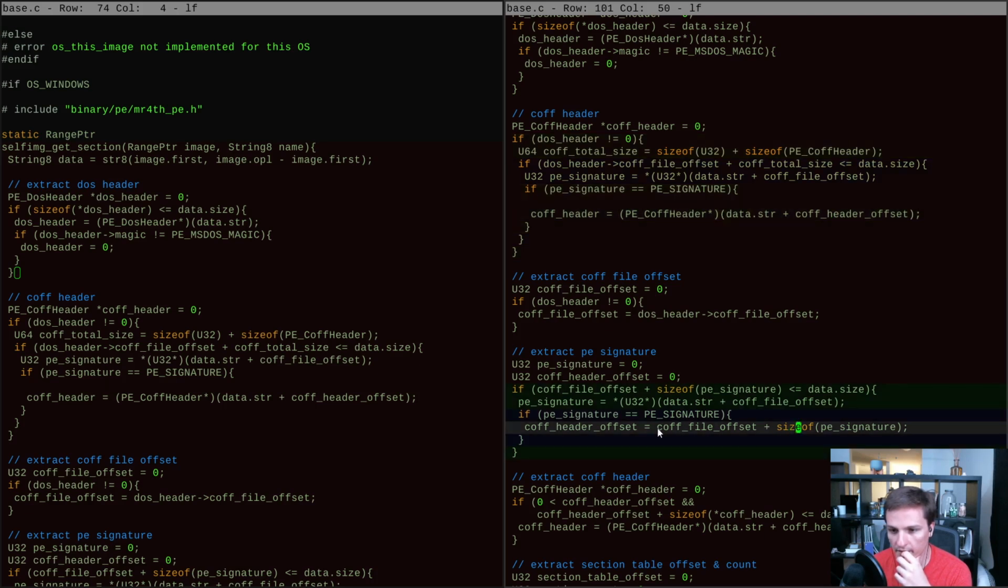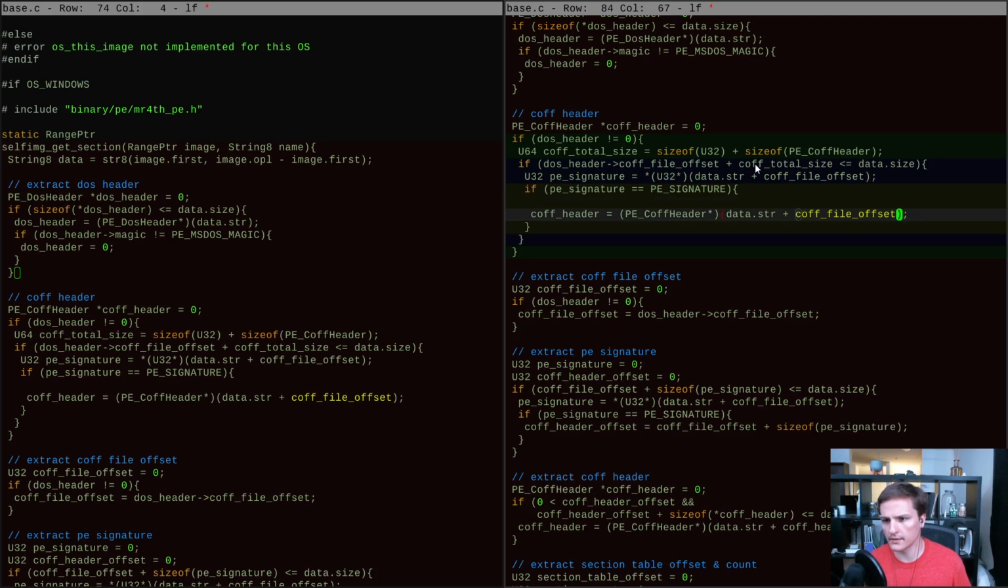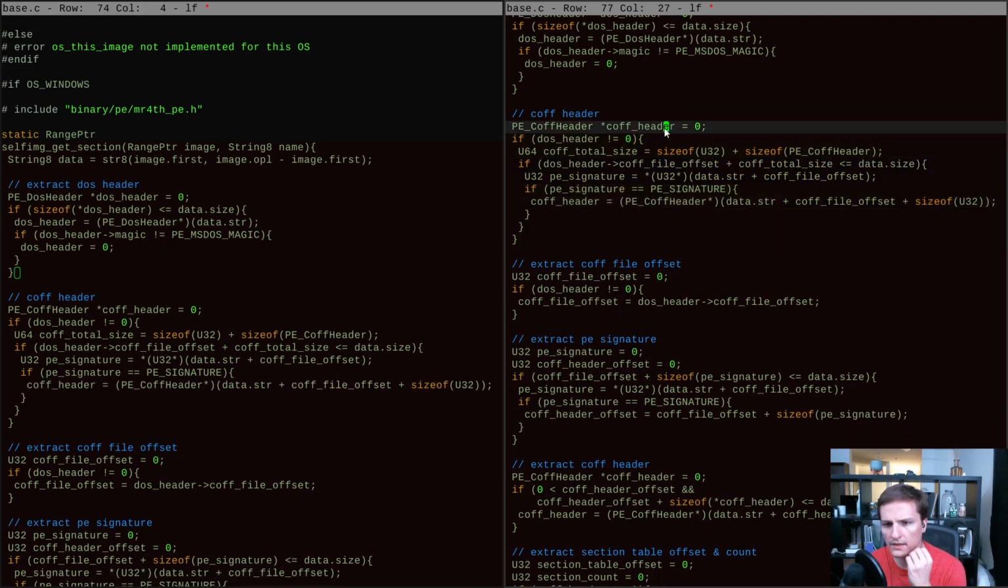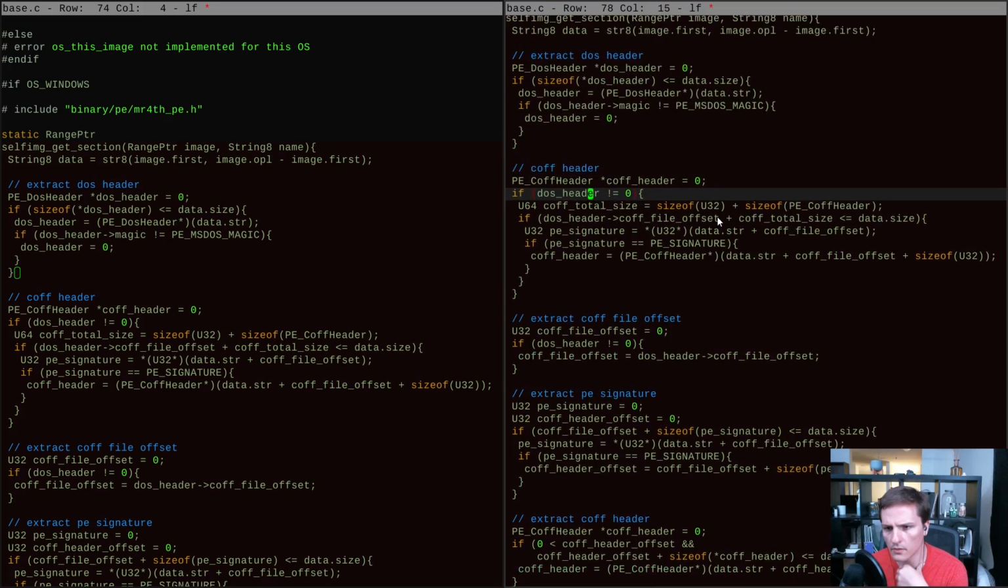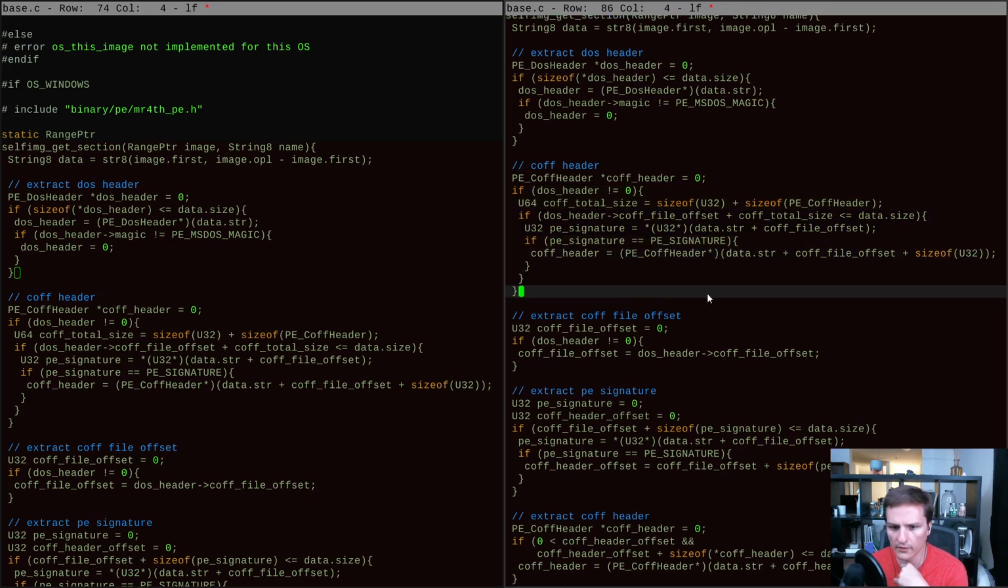COFF header offset is going to be COFF file offset plus size of U32. Get the COFF header, this needs to be 0. This needs to be in the range. This needs to actually be the PE signature, and then we grab the COFF header all in one go.